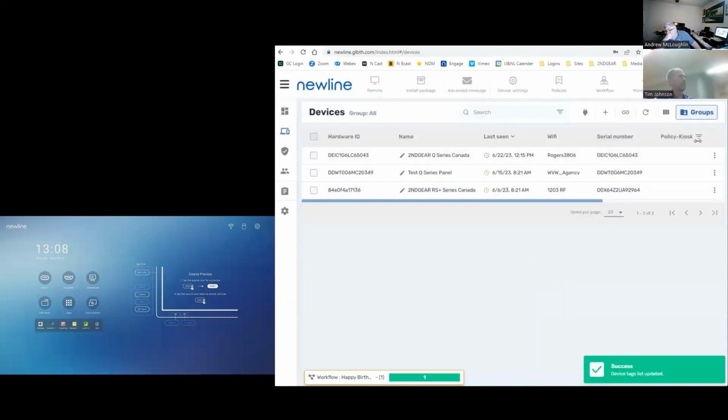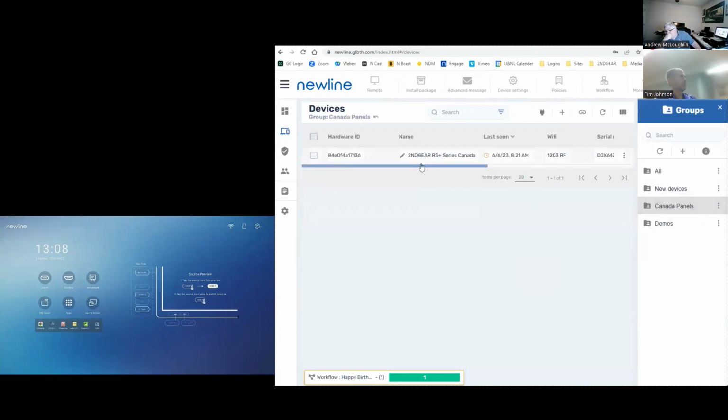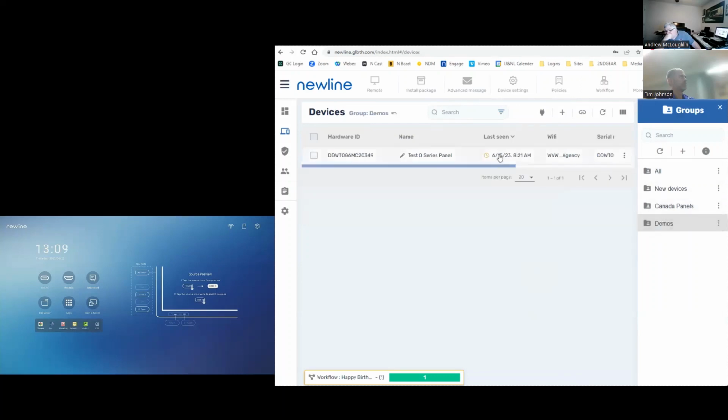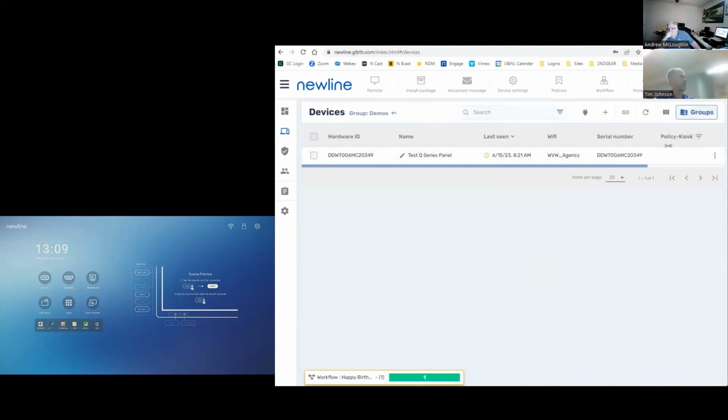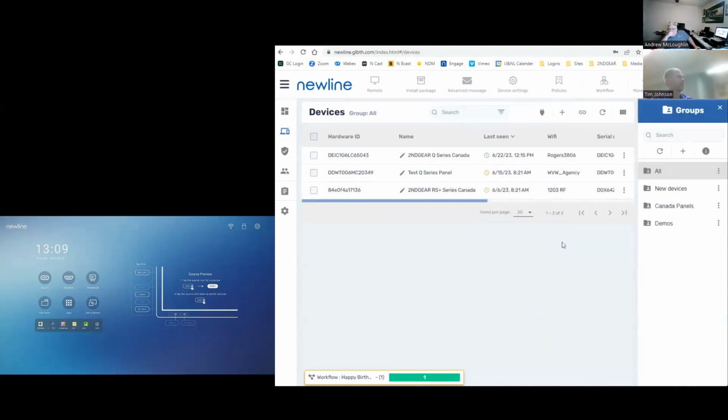And what this allows me to do is create groups. The groups mean that I can say, what are the Canada panels? If I say Canada panels, it's only going to show the panels which are tagged with Canada. If I say all devices, it's going to show me all my panels. If I show demo devices, it's going to show me which ones are used for demos. It's a really neat thing to do, because let's go back to all. If you want to have your panels managed and you just want to look at all your Q series panels, or all the panels that are in the middle school or something like that.